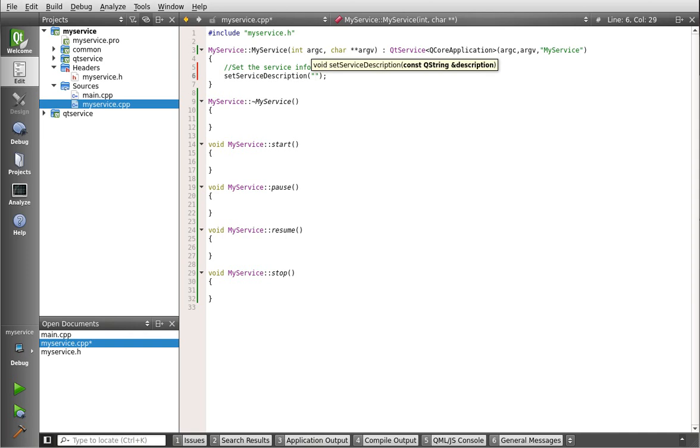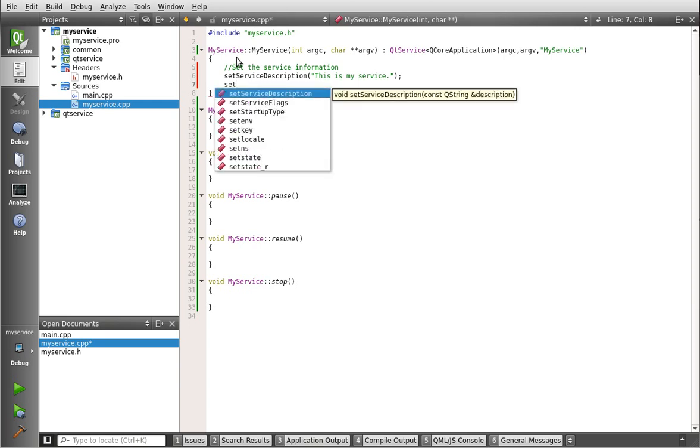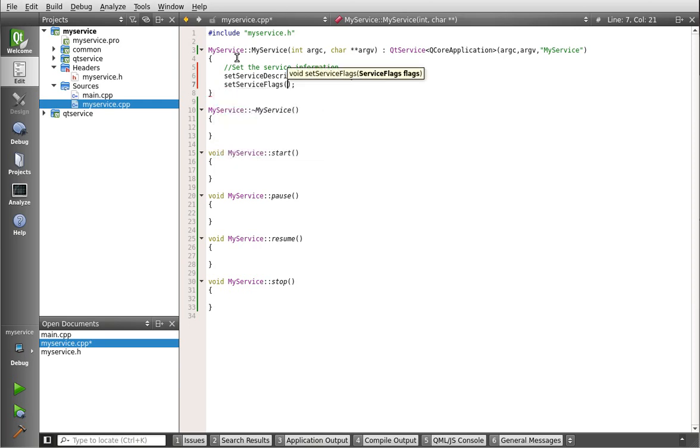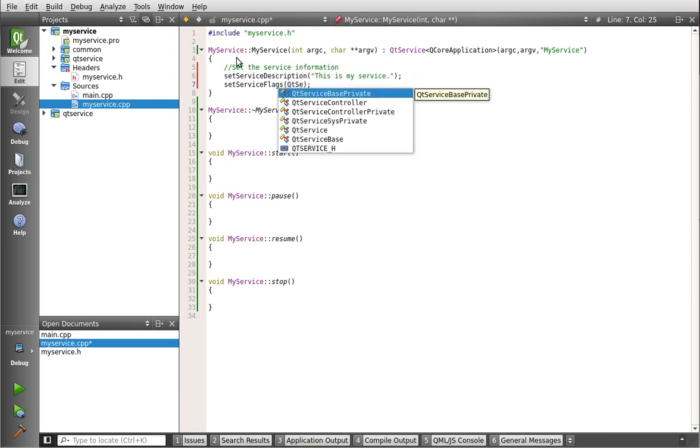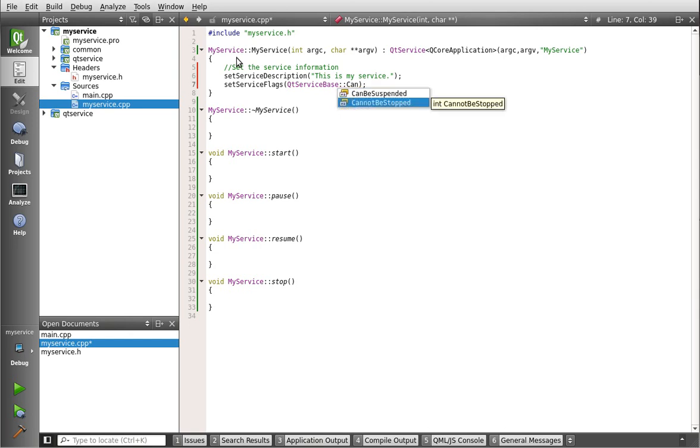And this is the actual description of your service. This may or may not show up in the service controllers in different operating systems, depending on what operating system you're on. Set service flags. We're going to say Qt service base can be suspended. You notice how there's can be and cannot. That is the pause and resume functionality. We're going to say that yes, this can be suspended.